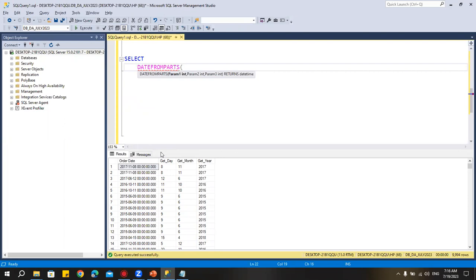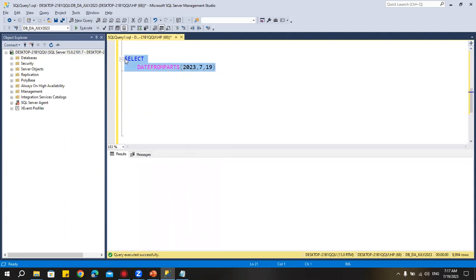So what are the parts? Say we have three parameters here. The first part is, let's say, the year. The second part is the month, say 7. Third part is the date. Now if I execute this, see, I'm getting the date here. You can see the date. So DATEFROMPARTS will take the values, that is day, month, year, and then it will convert that into a date and give me the output.